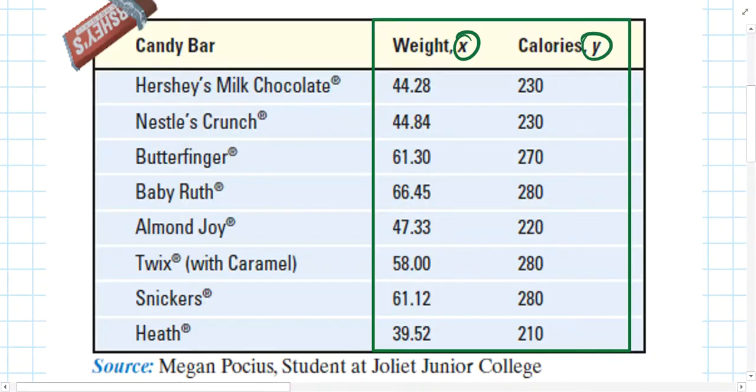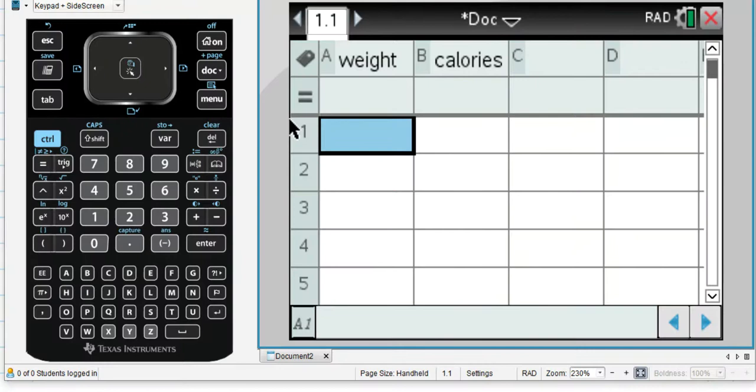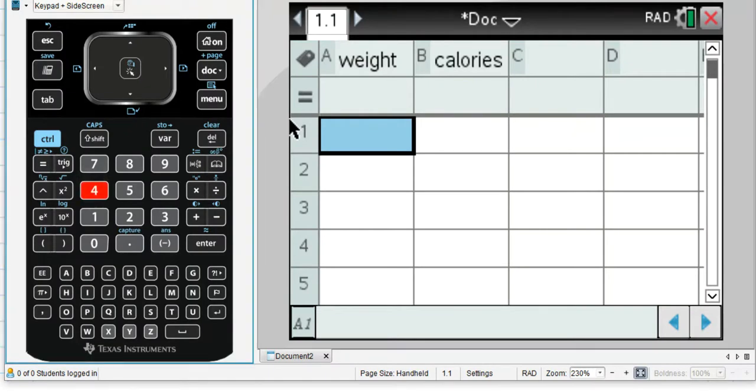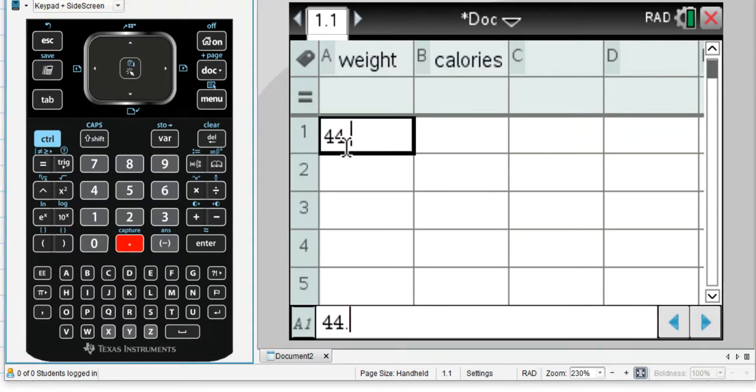Well, now the one tedious part about this process, we've got to copy these numbers and get them into the calculator. And you can't actually copy and paste here, so you are going to have to type them on your own. So if you've got the worksheet in front of you, now would be the time to look at the worksheet side by side with the calculator and start typing in entries. 44.28 for the first one, 44.84 for the second, and so on. Go ahead and I'll pause the video and complete this off screen.